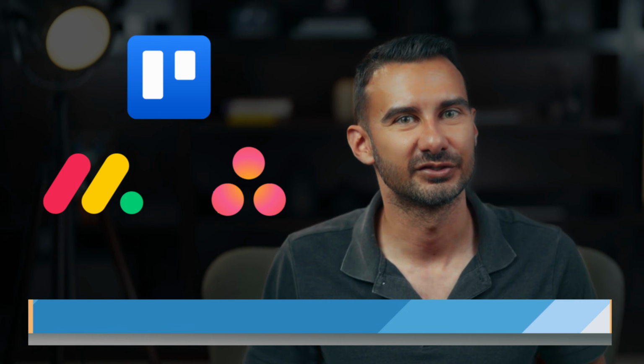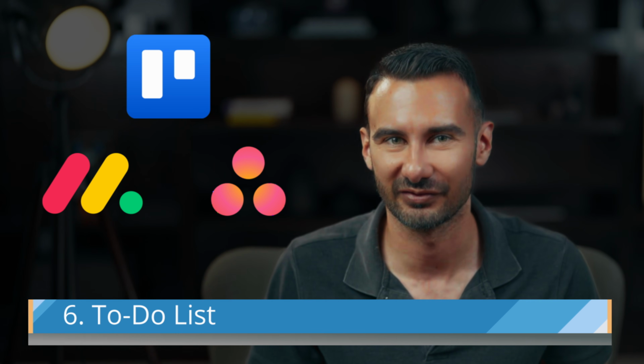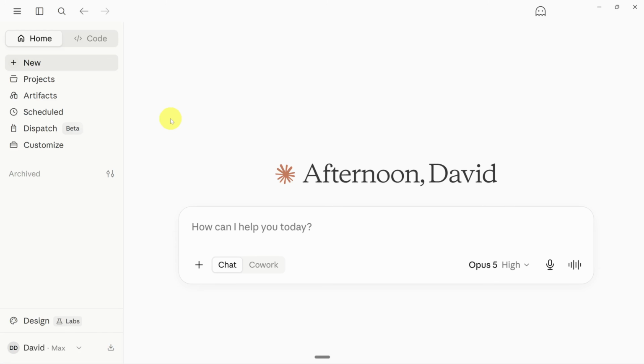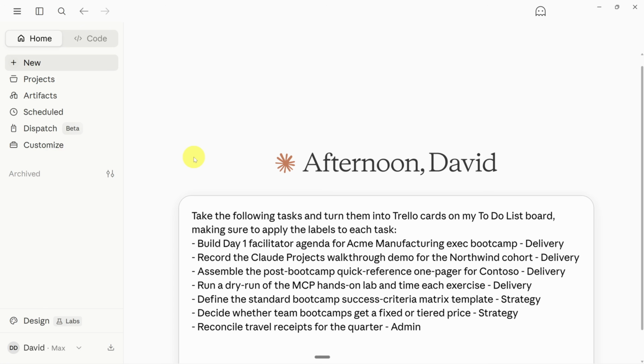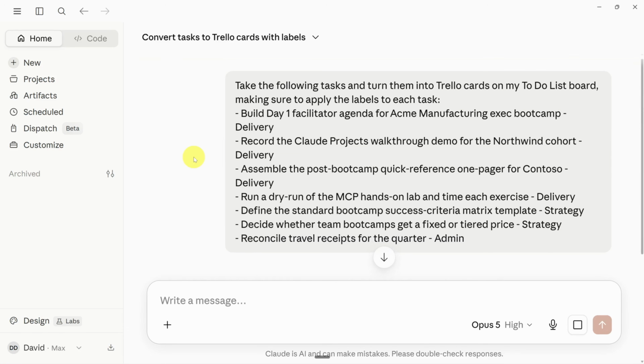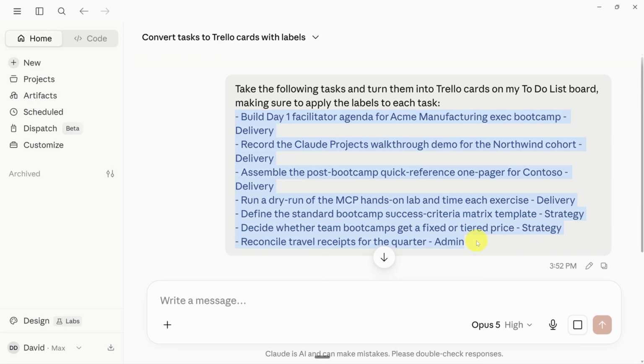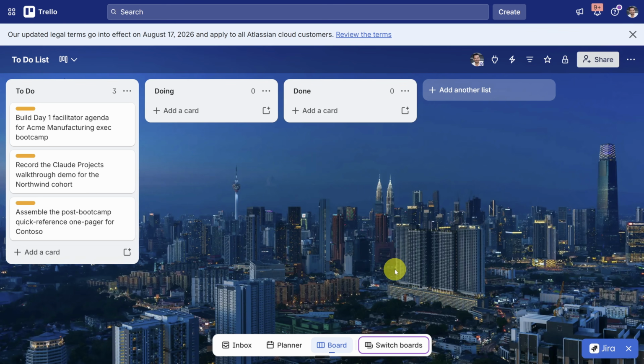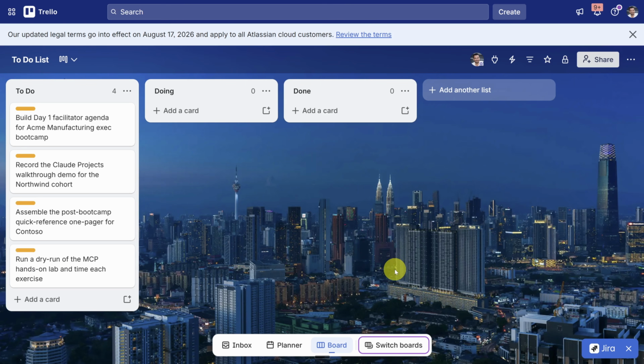Finally, connector number 6 is your projects and your tasks. Let's see how that works with Trello. Now, Trello is a task management app, which means you can have Claude read tasks from Trello, or you can have it create tasks in Trello instead. Here, I'm just creating a number of different tasks that I want to see come up in Trello live. Not only am I providing the task names, I'm also selecting a label to apply to each task. This connector makes it very easy to create and update tasks without doing it by hand.